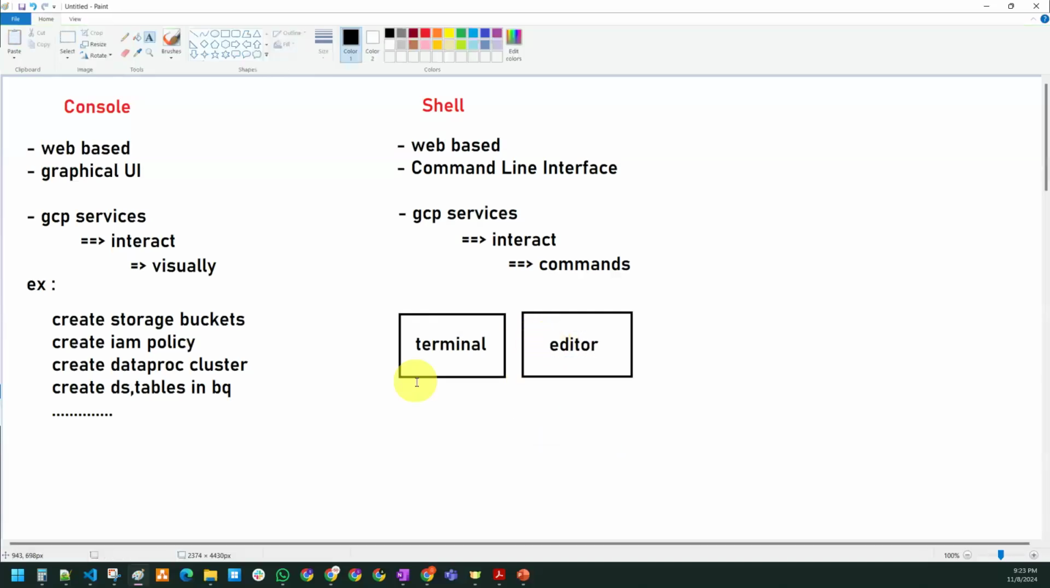One is the terminal. The terminal is purely to run your scripts or commands. The editor comes with plenty of features such as versioning, code editing, and if one wants to install any kind of extensions or plugins, they can. So it is more of an editor. It is free for everyone. Terminal, editor and shell, everything is free for you guys. You don't have to pay anything for these things.